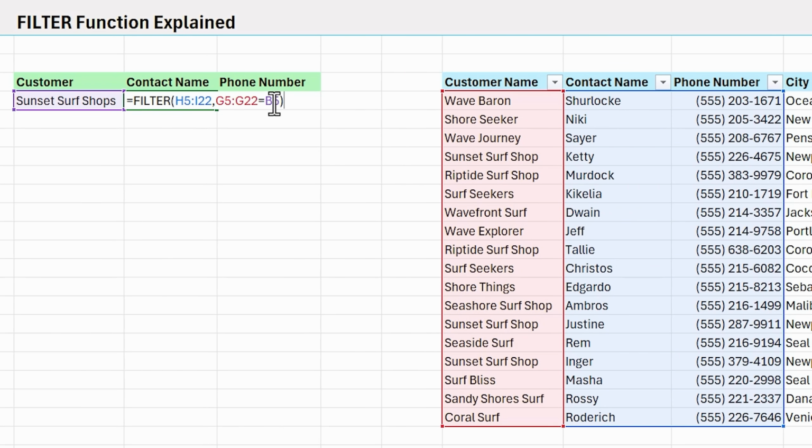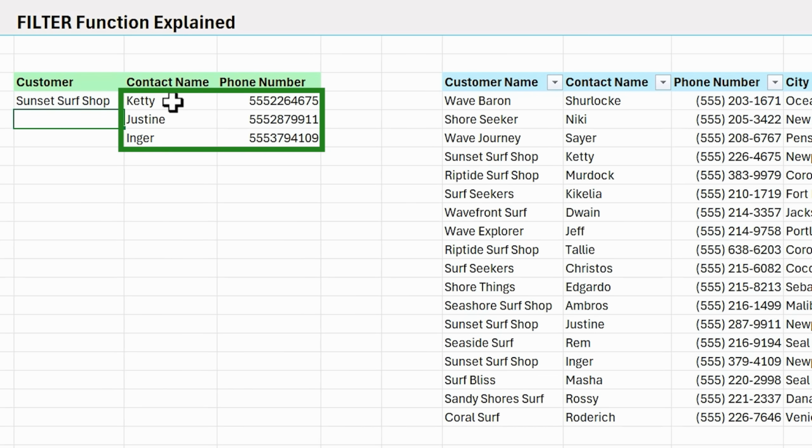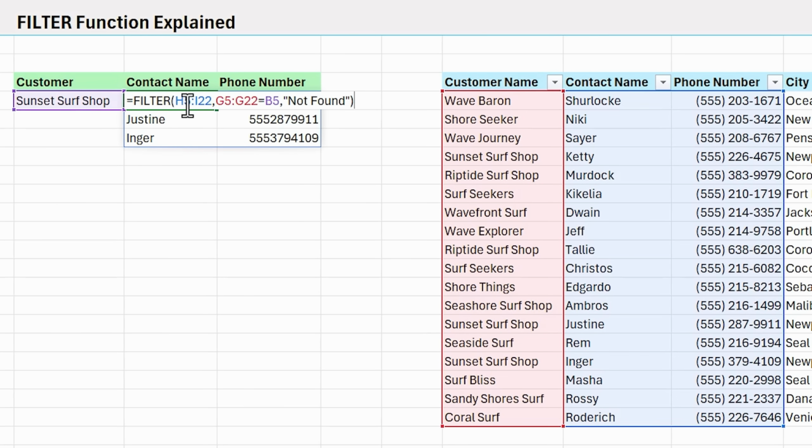However, filter has a third argument called if empty, so we'll type a comma here. The if empty argument allows us to handle these errors. And in quotation marks, you can just put whatever you want here. I'm going to put the words not found, but you can type any error message you want. We'll hit enter. And now when a match is not made or no results are returned, it's going to say not found. And of course, if we change this back to something that does match, the results will appear. So this is great because you don't have to use a separate IFERROR function or any other error handling with filter. All of that is built in.